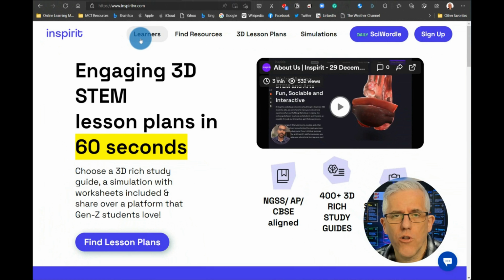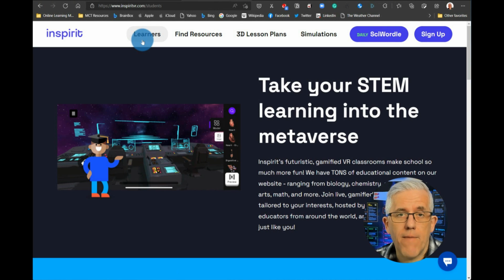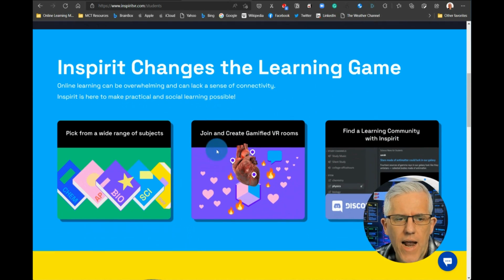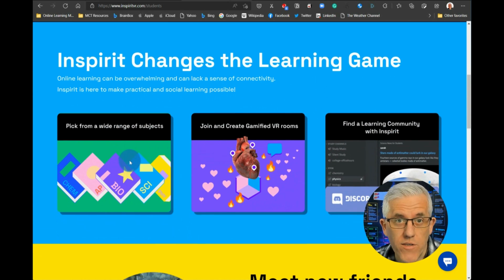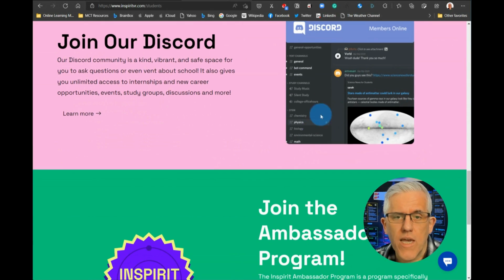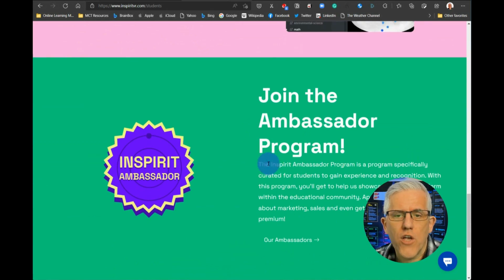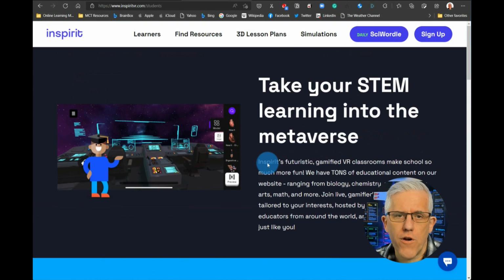If I go in as a learner, this is great. So for example, I talked about my son needing to do some extra work on the heart. Wanted to learn a little bit more about the heart, wanted to reinforce what he was learning in biology around the heart. So he could go in and he could look at different subject areas. He can connect with other students. He can join their Discord server. So there's quite a lot here for the learner. And that is expanding as we see Inspirit seems to be adding more all the time.